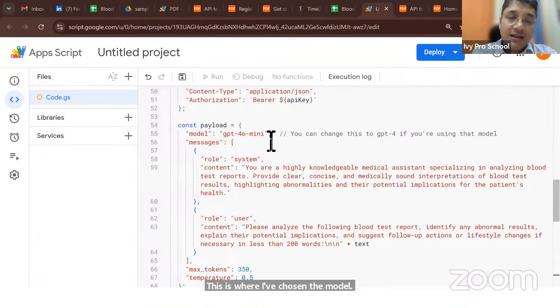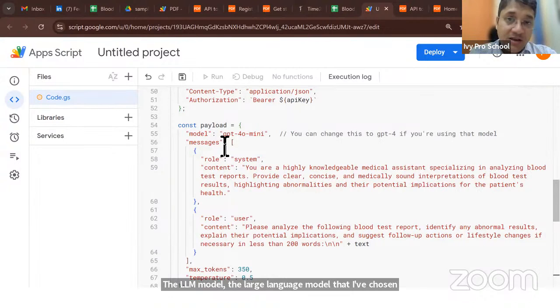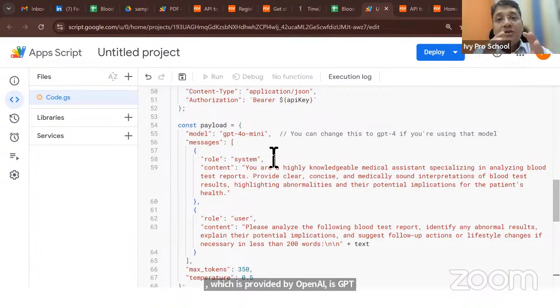The LLM model, the large language model that I've chosen, which is provided by OpenAI, is GPT-4o-mini. This is the cheapest model that is currently offered, one of the cheapest models, and yet a very powerful model offered by OpenAI, guys. Okay.